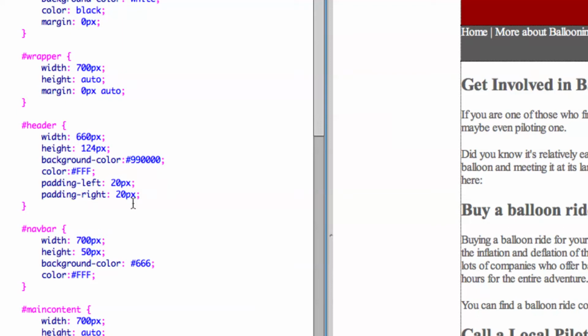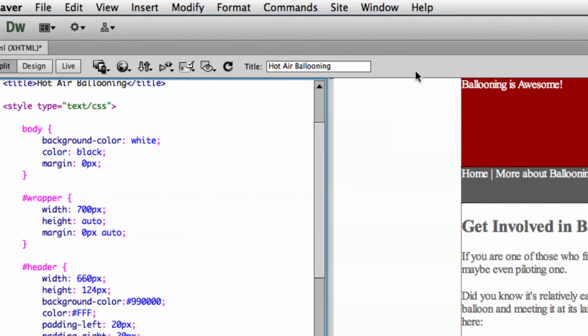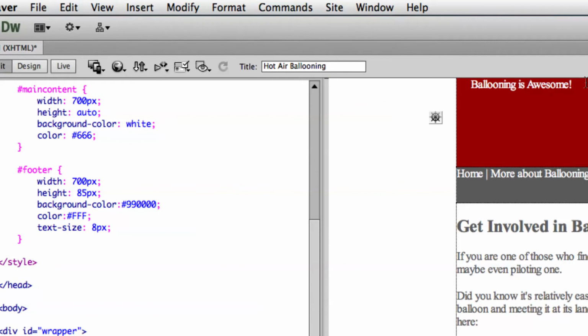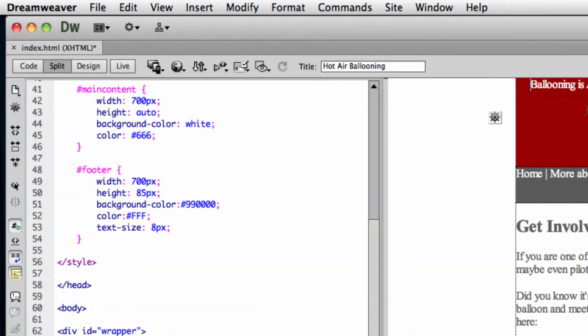But let's do this with each one of these because, by the way, when I do that padding, notice what happens. The ballooning is awesome, moved over 20 pixels to the right. I really need padding on the top too, don't I? We'll come back and adjust that later. Also, I want ballooning is awesome.